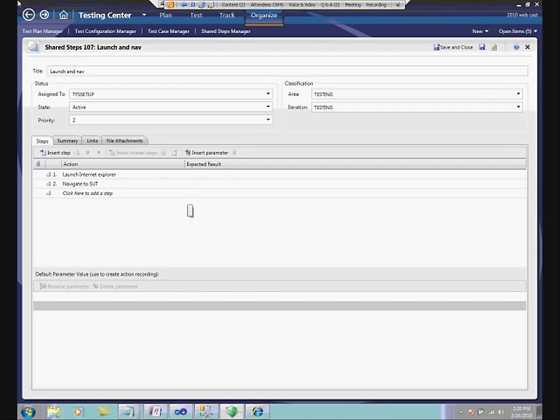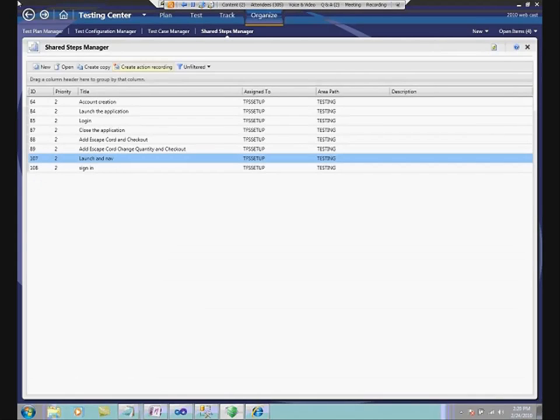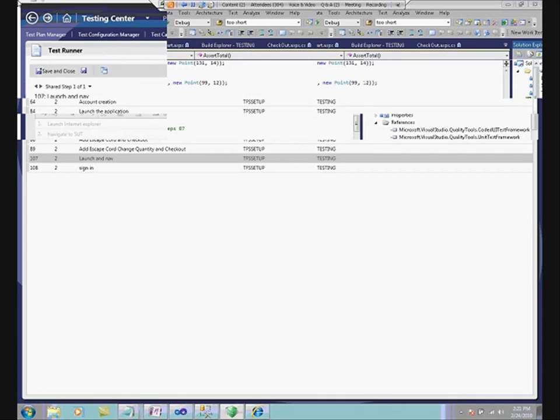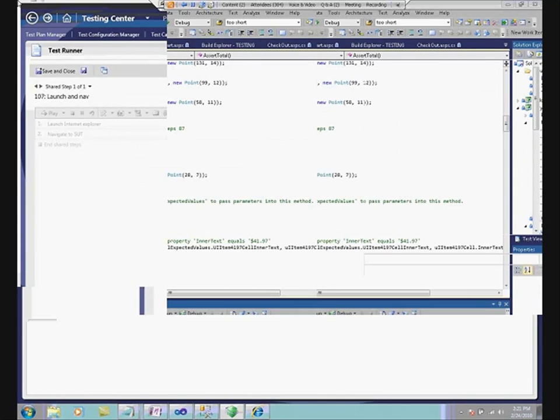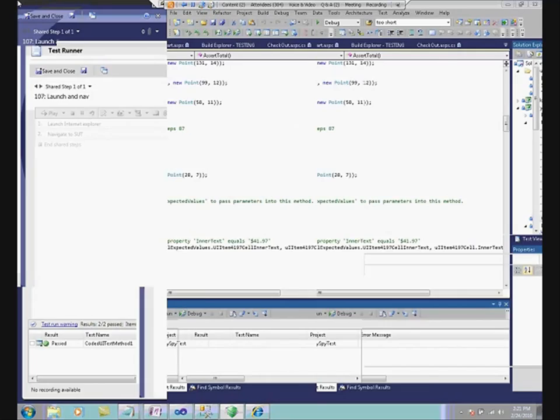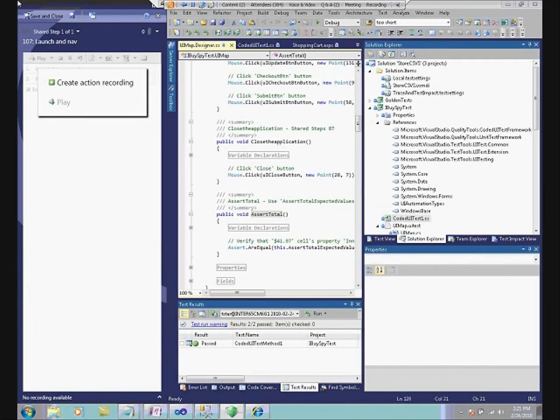What we're going to want to do is come over here, and we're going to want to go and record these items one time from here, create the action recording here, and then any test case that references these shared steps, you don't have to go through that. So I'm going to come over here, I'm going to create an action recording, and it's going to come up pretty much exactly like any other action recording.